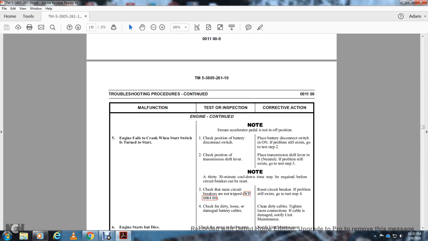Note, 30 minutes of cool down time may be required before the circuit breaker can be reset. Check that the main circuit breakers are not tripped. See work package 0400. Reset the circuit breaker if the problem still exists. Go to step 4. Check for dirty, loose, and damaged cables, and clean dirty cables and tighten loose connections. If the cable is damaged, notify the unit maintenance.